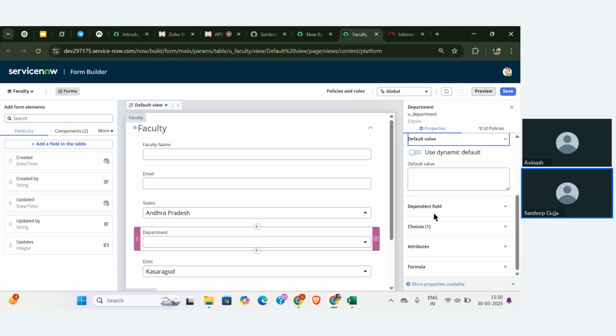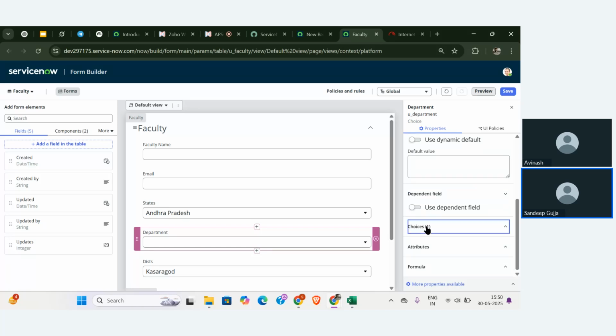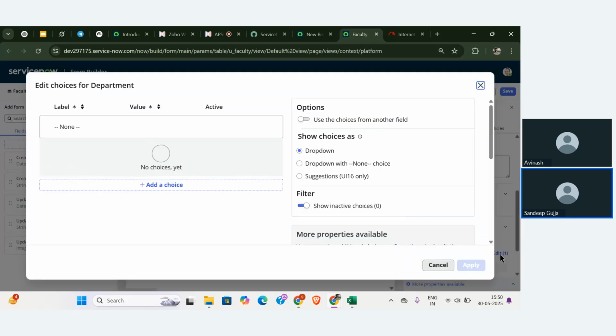That means if I define choices, it will automatically go for the different choices. If I keep a default value, then it will always refer to the same value whenever you go with the record creation. Rather than that, you can also create a field dependency from here. Now let me add the choices. Here I'm going to add the choices, guys.